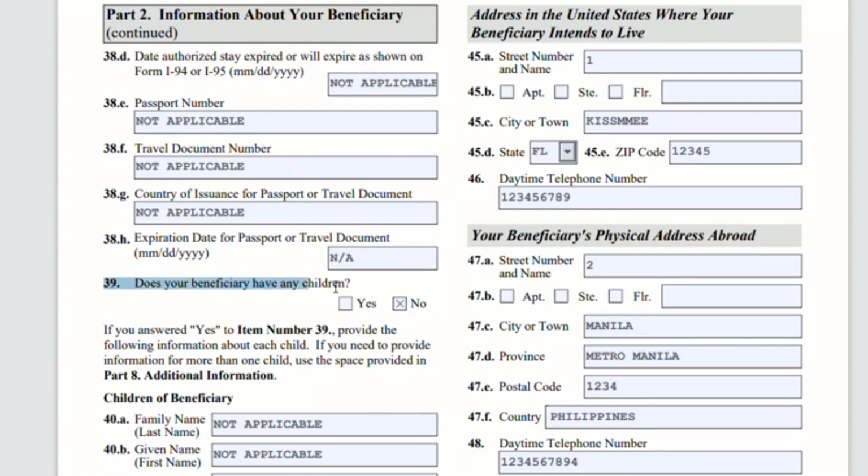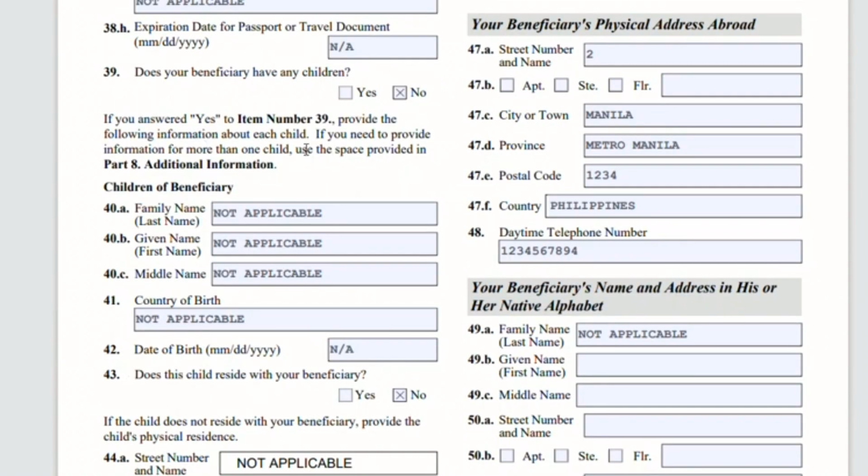For question 39: does your beneficiary have any children? We answered no. If you answered yes to question number 39, provide the following information about each child. If you need to provide information for more than one child, use the space provided in Part 8, additional information. So, children of beneficiary: family name, given name of the child, middle name, the country of birth of the child, the date of birth, and for question number 43, does this child reside with your beneficiary?